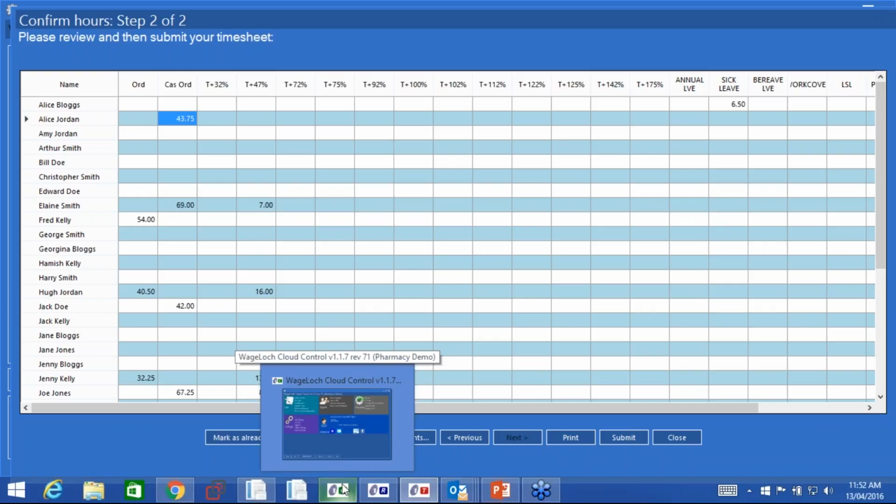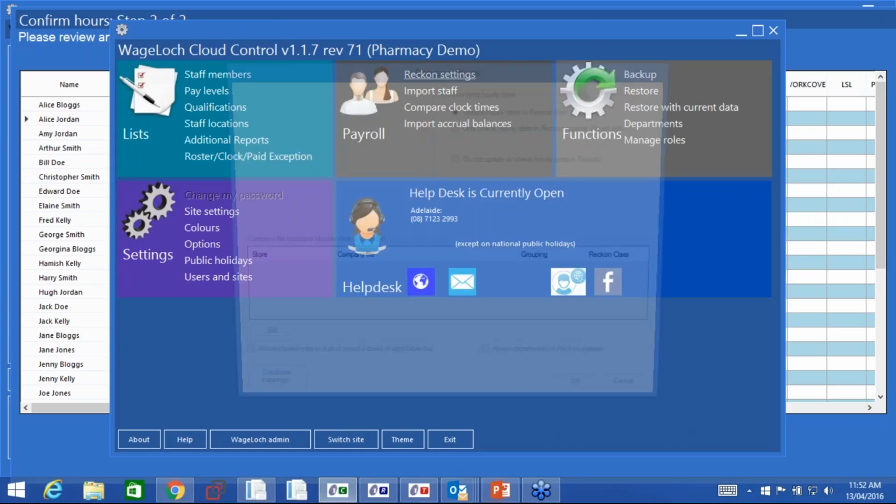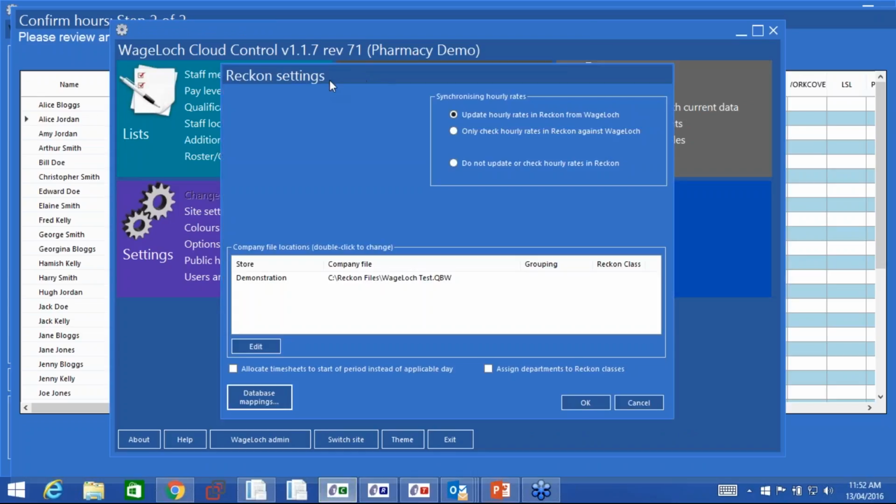Where that ends up in Reckon is based on what we set in WageLoch itself. So the column names and everything like that do not have to match what your Reckon names are, but we do need to tell it where to send those timesheet columns through to. So that's done in Reckon settings here in WageLoch control.